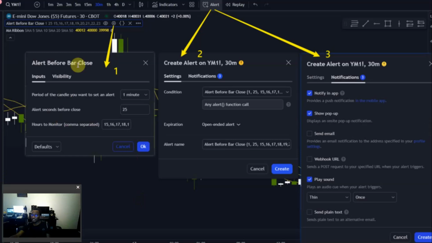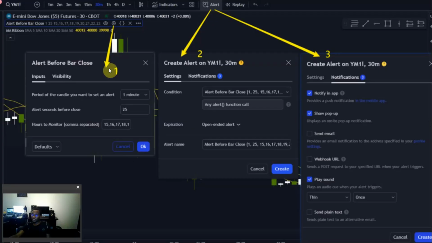So after adding the tools to your TradingView, you need to click on it, like the settings. Then under the inputs, set the period of the candle you want. So let's assume you are using 1 hour now. You put 1 hour on this side, or if you are using 30 minutes, you put 30 minutes there.